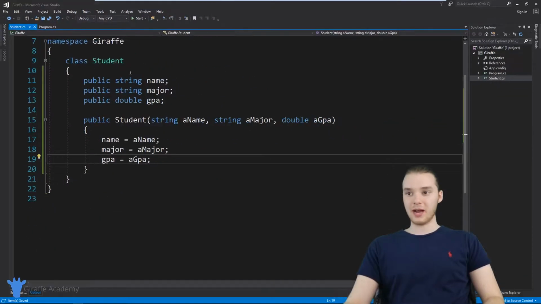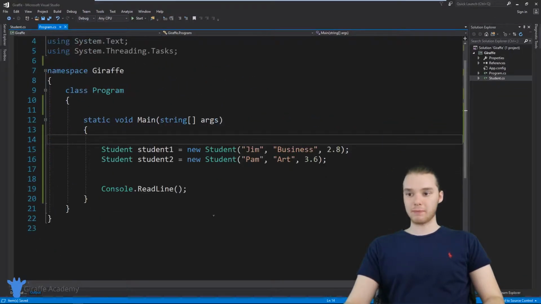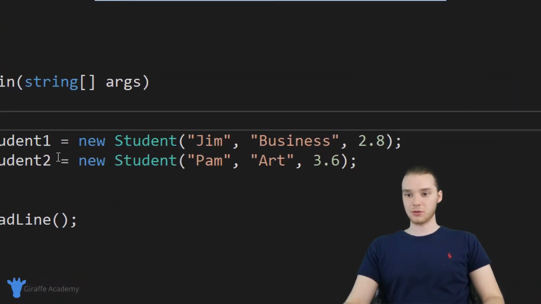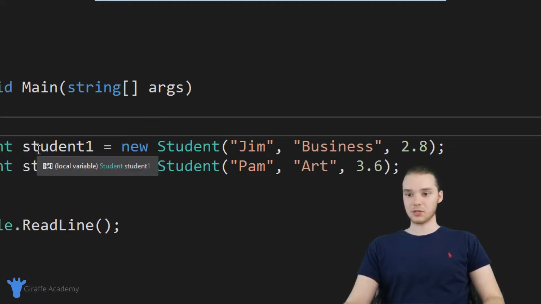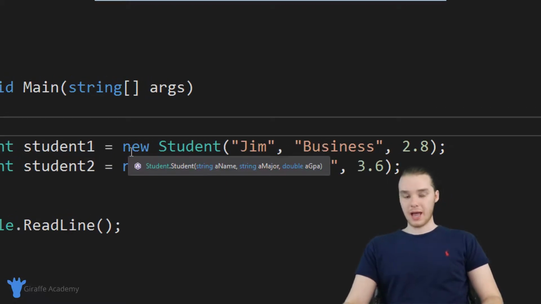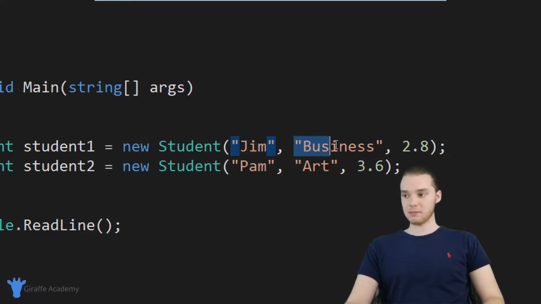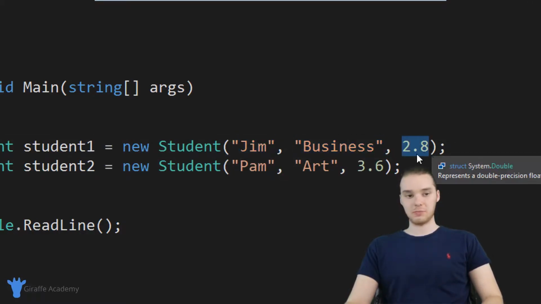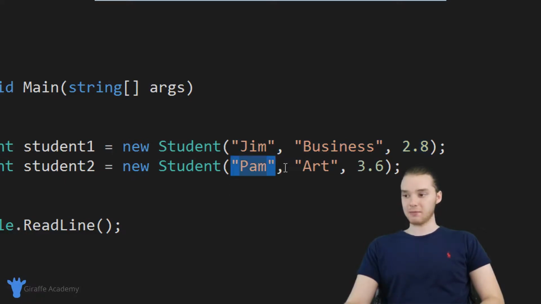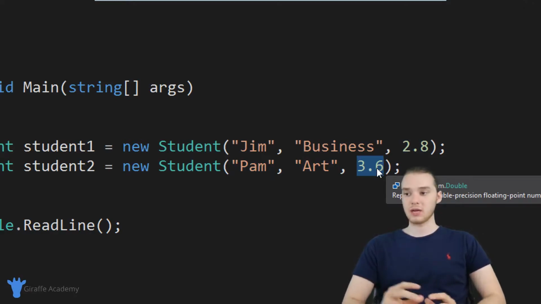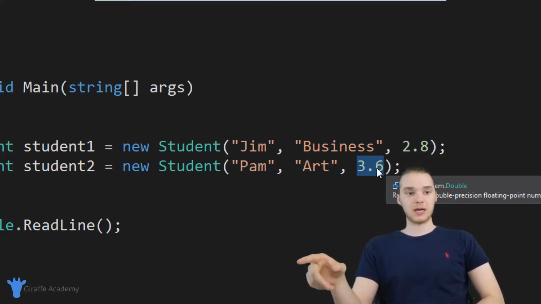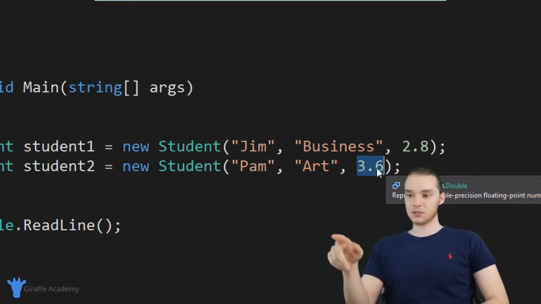So now that I have this student class, I went over to my program and I actually created a couple students. So I have these variables, student one and student two, and then I created these student objects. So one is, his name is Jim, he's a business major and he has a 2.8 GPA. And then we have Pam, she's an art major and she has a 3.6 GPA. So these are two objects that I've created from that student class.